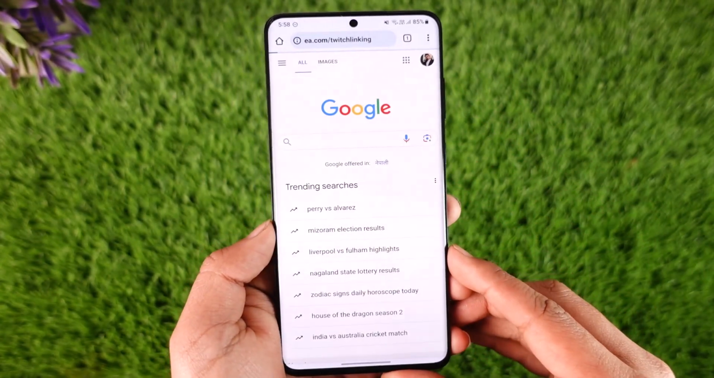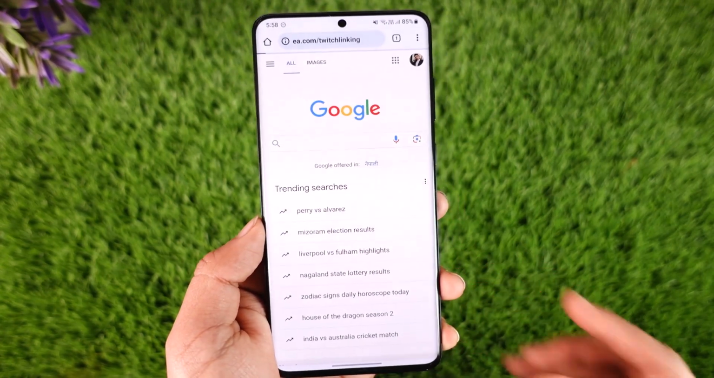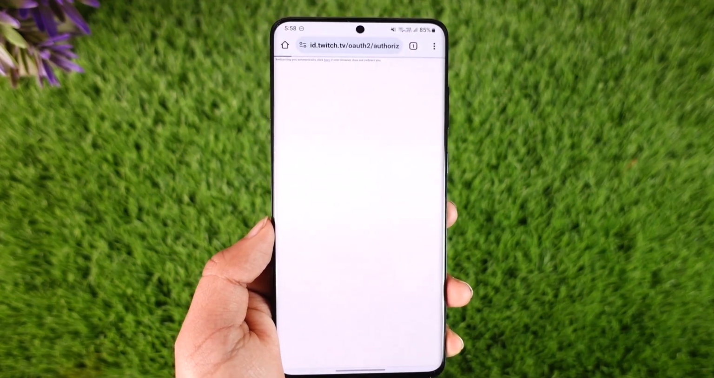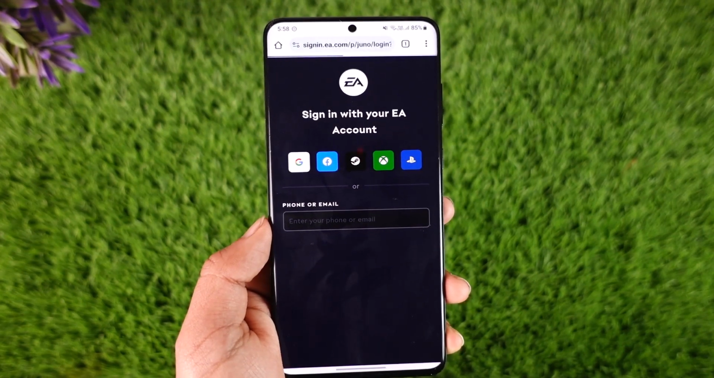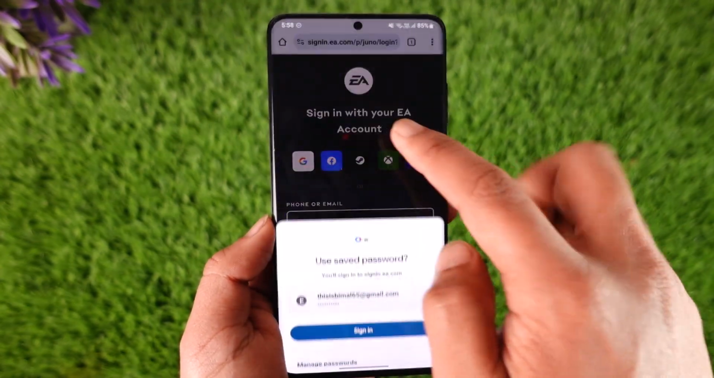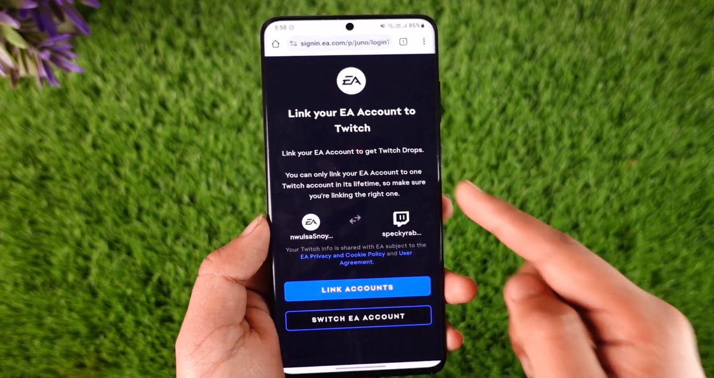Once you go to ea.com/Twitch linking, you're going to be able to see this type of interface, as you can find over here. So let the web page load up successfully first of all. Now here, make sure you're signed into both your EA account as well as your Twitch account. And once you sign into both of your accounts, it will take you to the page where you can directly link your EA account to Twitch.